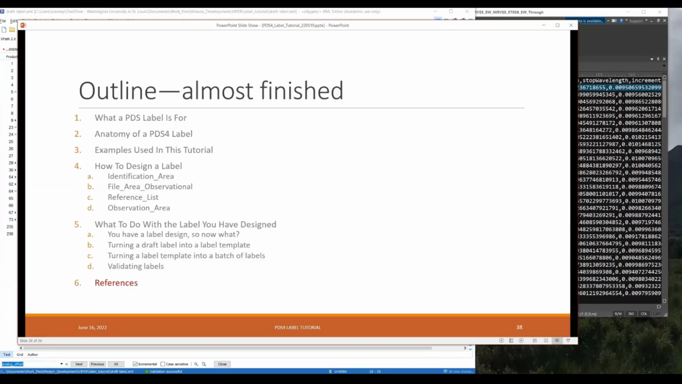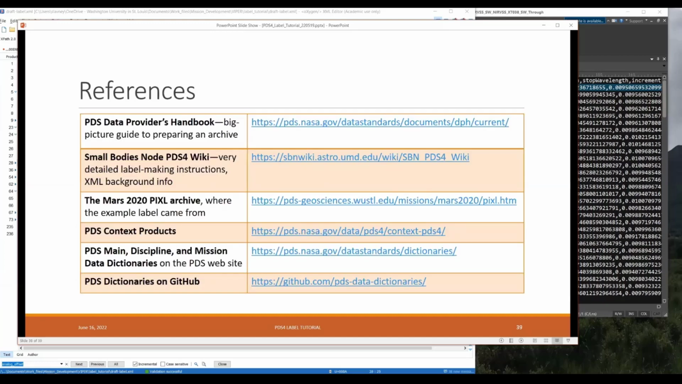Okay, here's where we are. The last slide is just references. Where do you find more information about all this stuff? The PDS Data Provider's Handbook is a sort of cookbook style, big picture guide to preparing an archive, not just labels, but the whole archive, more or less in the order in which you would want to do things. The Small Bodies Node of the PDS has a wiki with very good, very detailed instructions that actually explains things more detailed than I wanted to know, but they're very thorough. And I recommend that you start with the big picture in the Data Provider's Handbook, and then for specific questions, go to the Small Bodies Node Wiki.